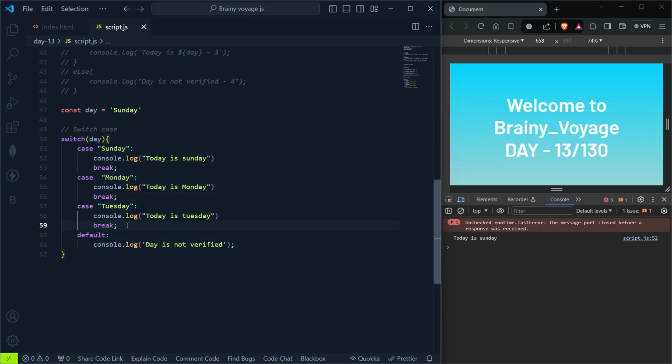Okay, and let's save the file and check it. Today is Sunday. Let's give a random value. Let it be day itself, and this will not be verified in these three, right? So it gave me the output as day is not verified. Okay, this is how we write if conditions, if else conditions, if else if conditions, and a switch case in JavaScript.